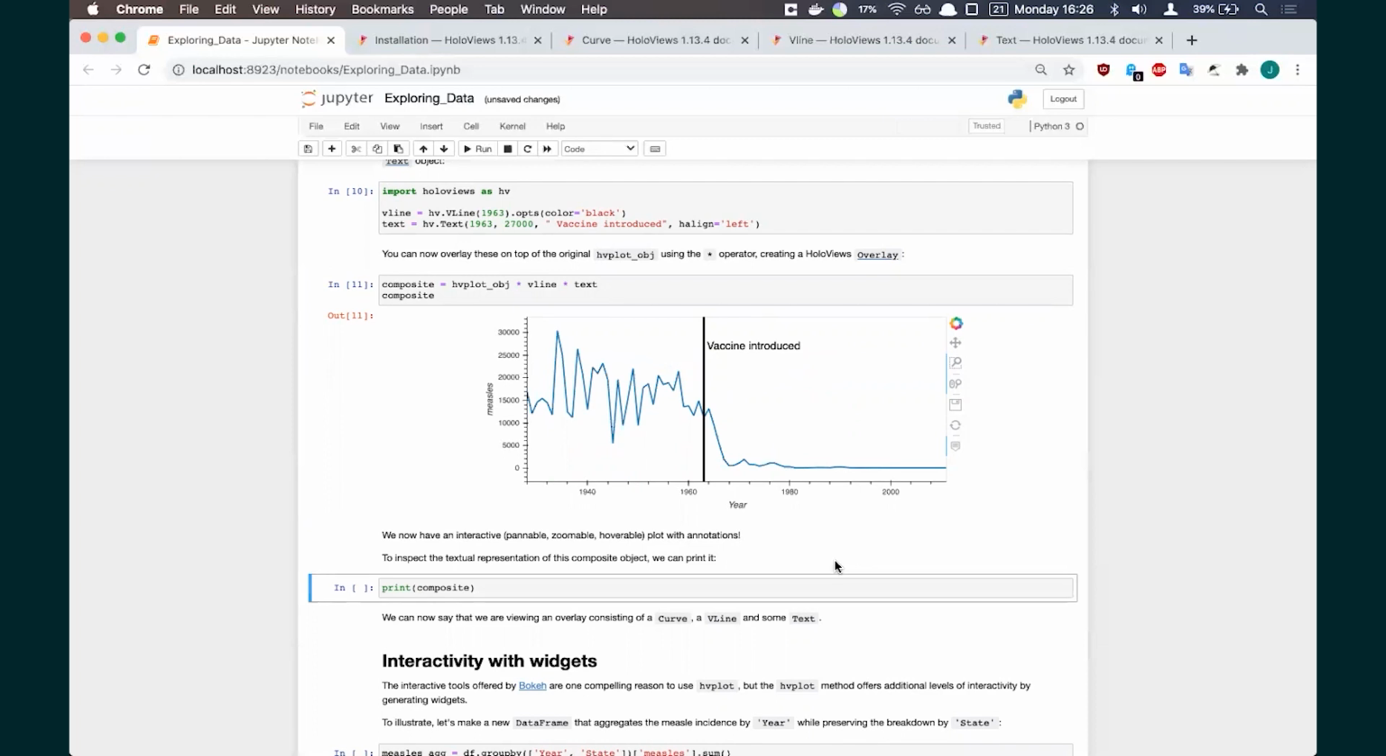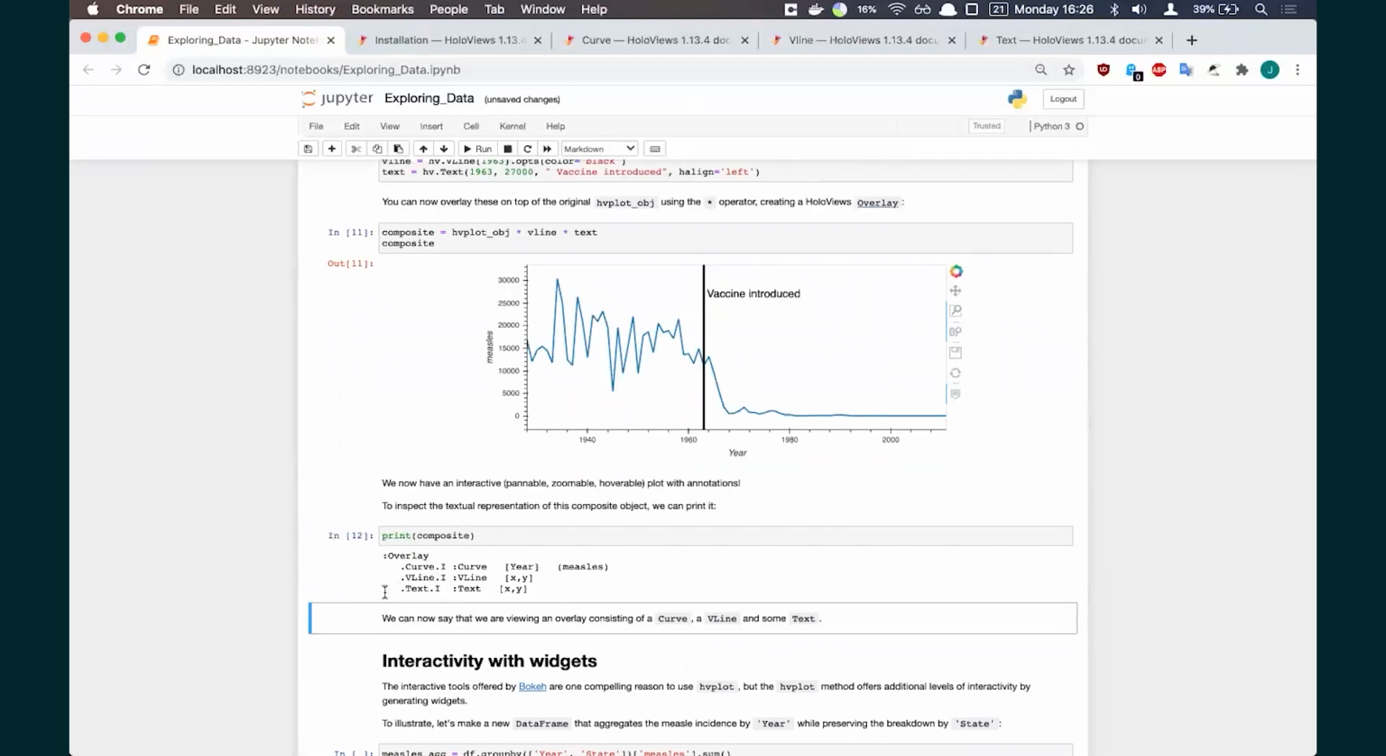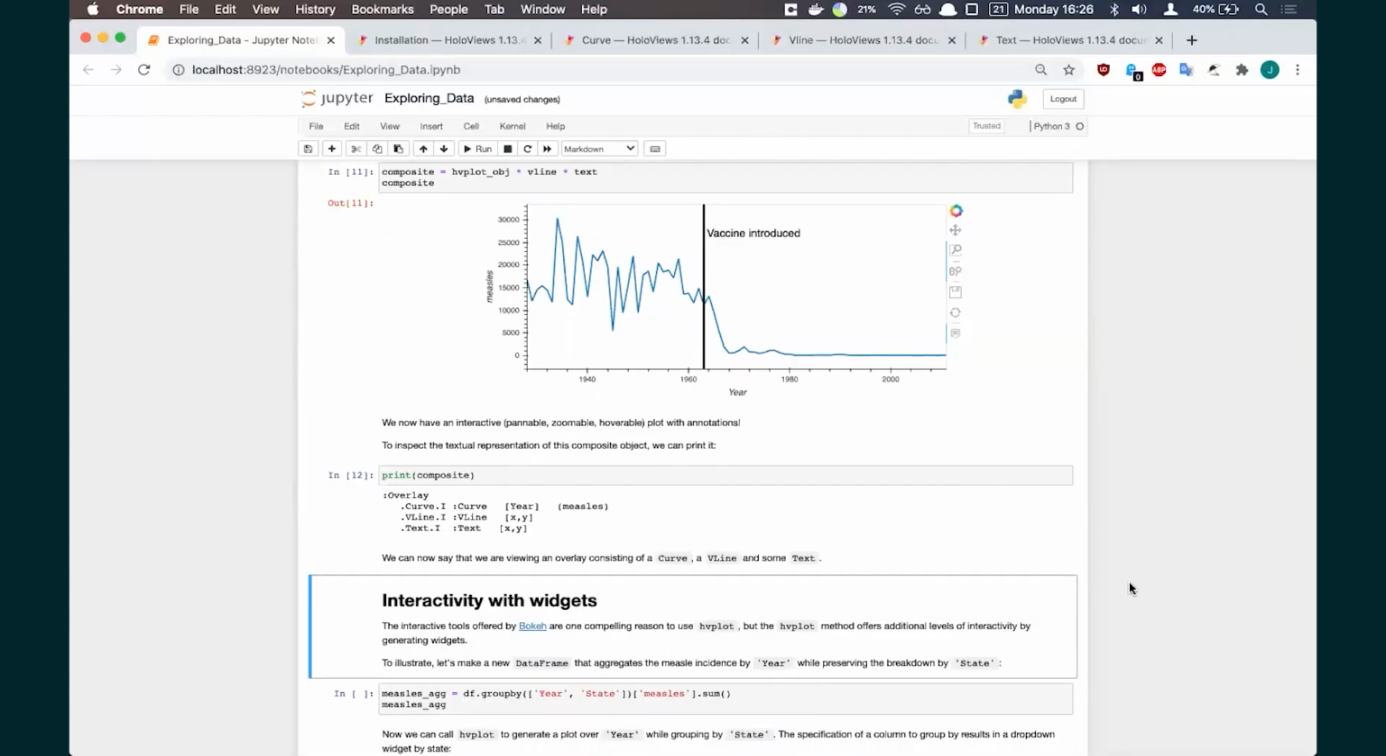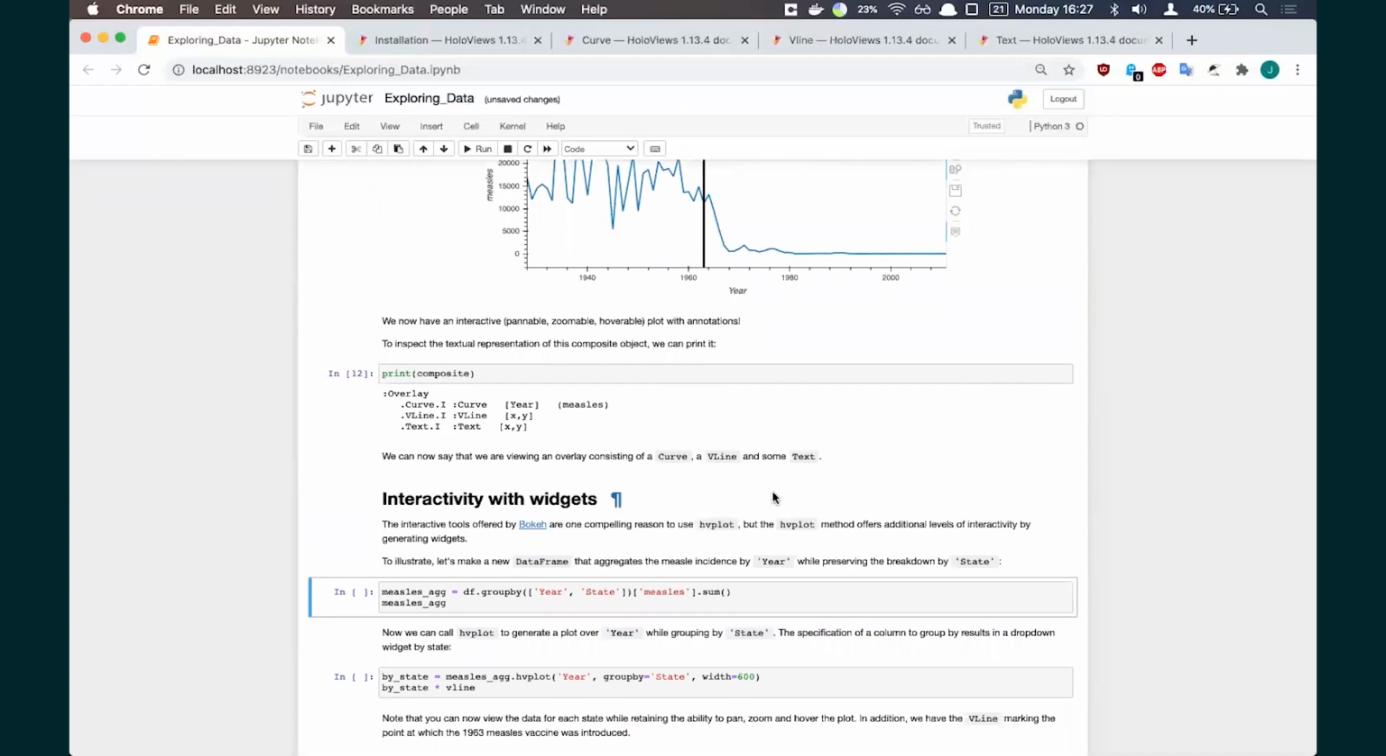Now, if we look at this object and print it, we can see that it is a composite, something called an overlay, that's composed of this curve, this vline, and this text. Okay, so that's just a very, very small taste of what you can do with hvplot, but there's more. This is some interactivity, but most of the interactivity we have right now is given to us by bokeh, and we have the compositionality of HoloViews, but we haven't really got any different types of interactivity. So what we're going to do now is do something slightly different.